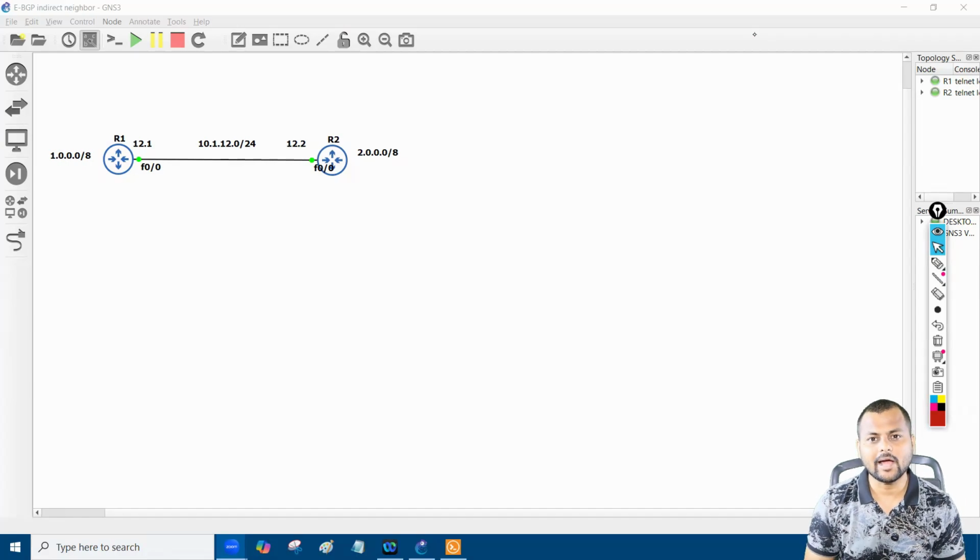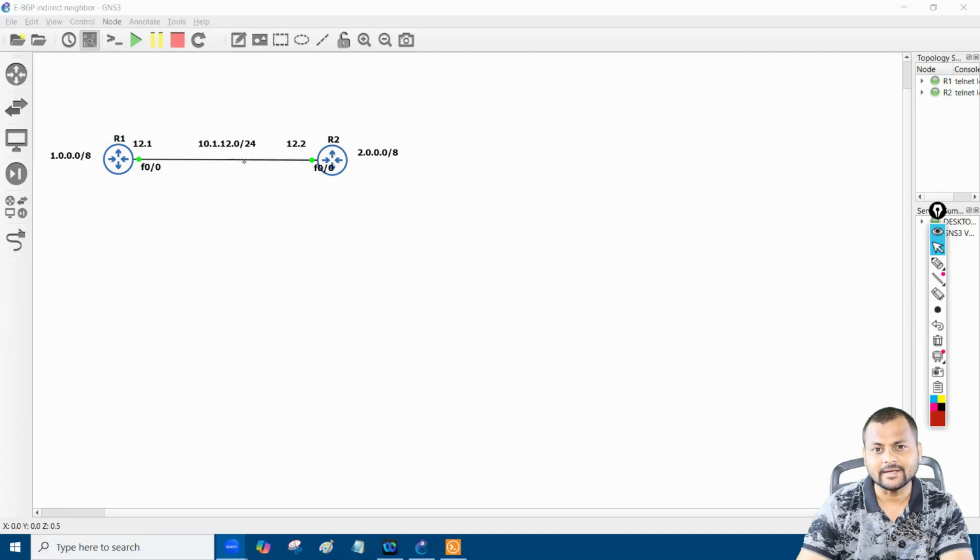So today we're going to talk about how to configure the E-BGP routing protocol on GNS3, right? We have some limitations on the Cisco Packet Tracer. That's why we are moving towards GNS3. So today we're going to talk about how to configure the indirect E-BGP neighborship.